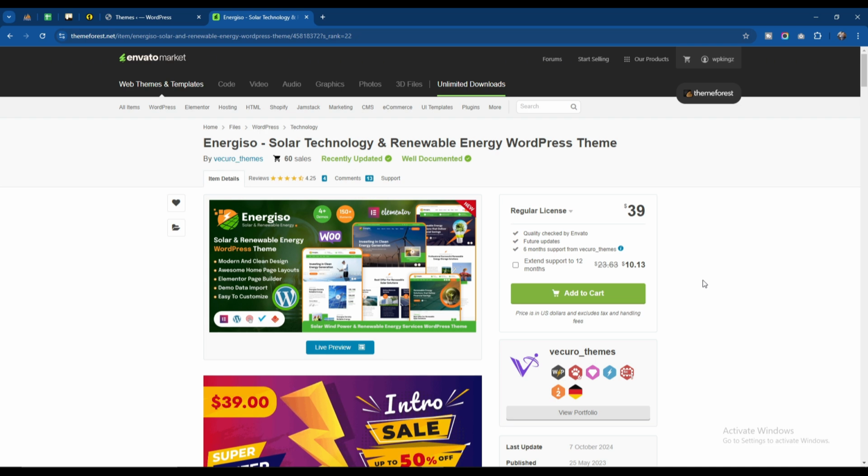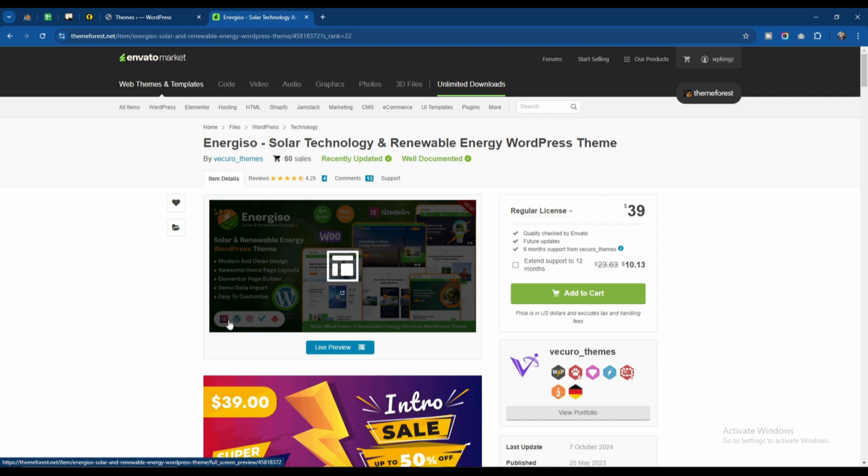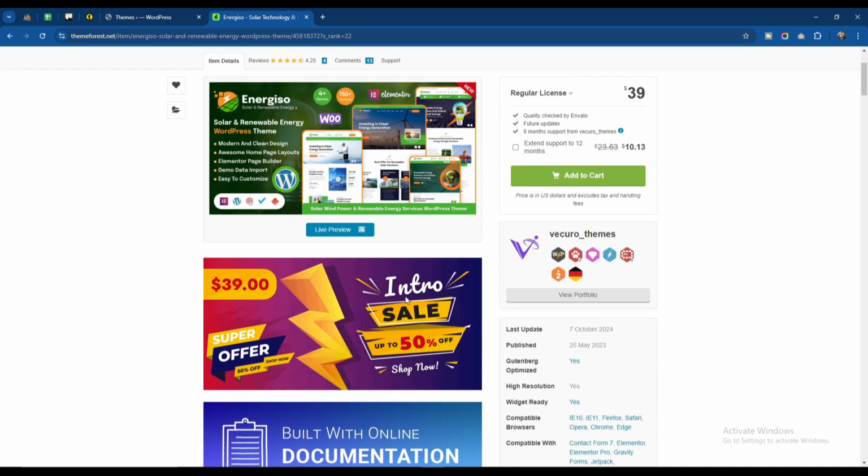In today's episode we will have a look at how we can make our solar technology and renewable energy website. Basically, it's a solar energy WordPress website that you can make through this template that we are using today. We will have a preview look on this theme first, and check what opportunity it is giving us.